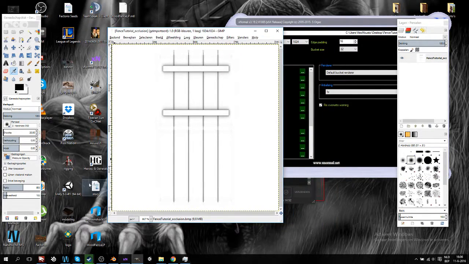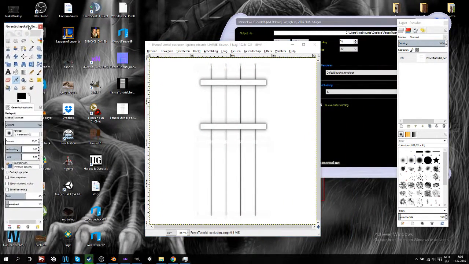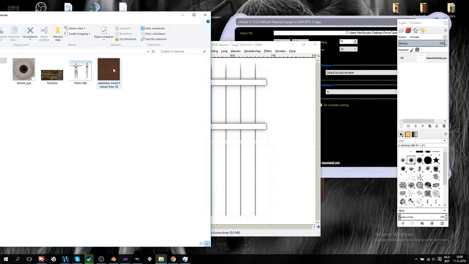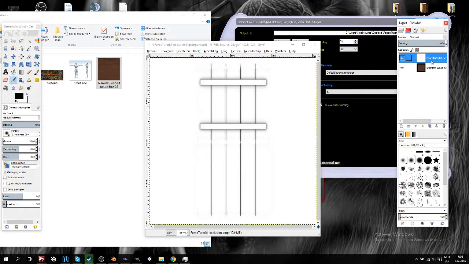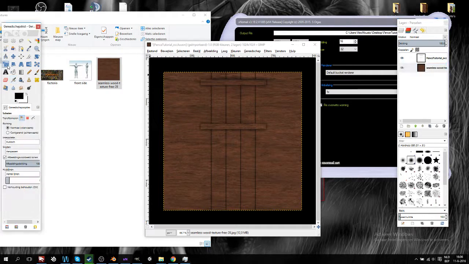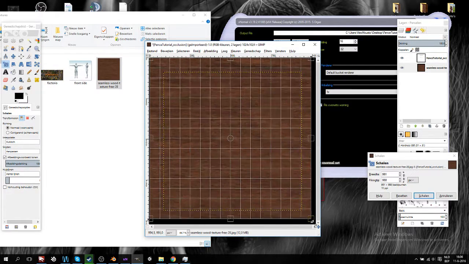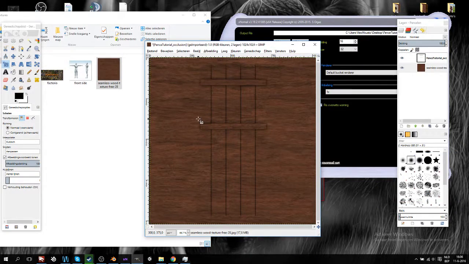Drag it in. And I'm going to use my wood texture, which is in this map, seamless wood, like this. Again, I'm going to put this one on top of that, and I'm going to make it multiply. So there we go. I will need to make this one bigger. I'm going to make it fill in the entire image. Scale. There we go. So that's that.